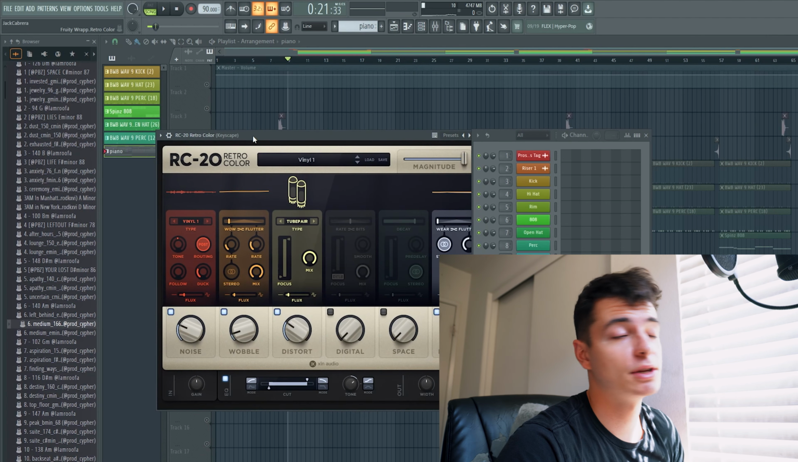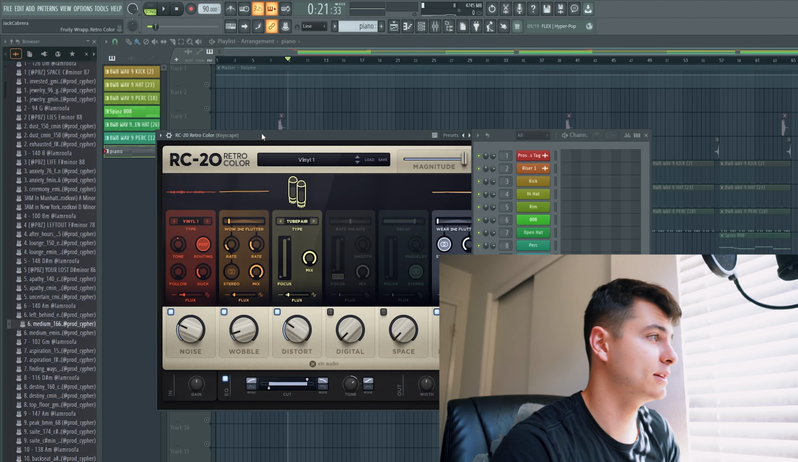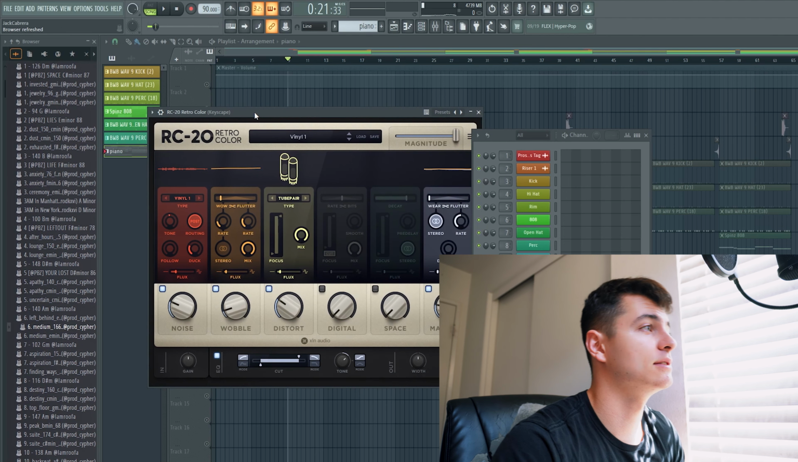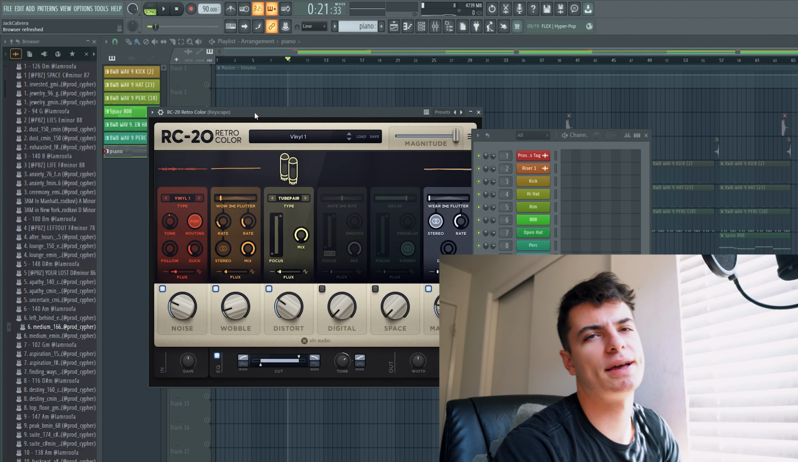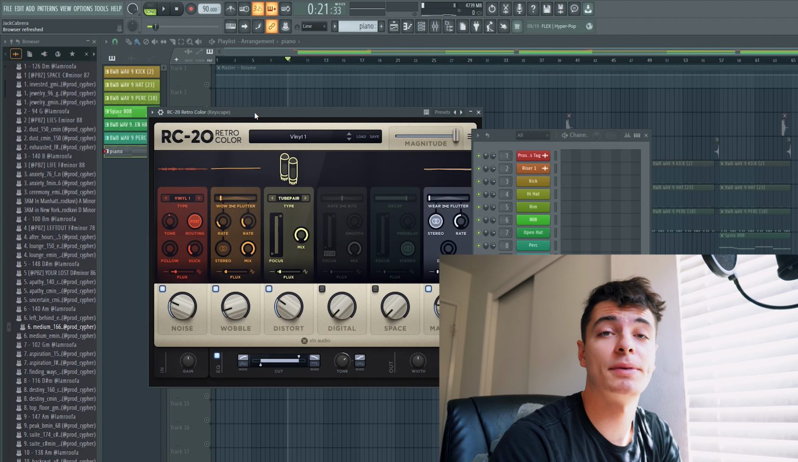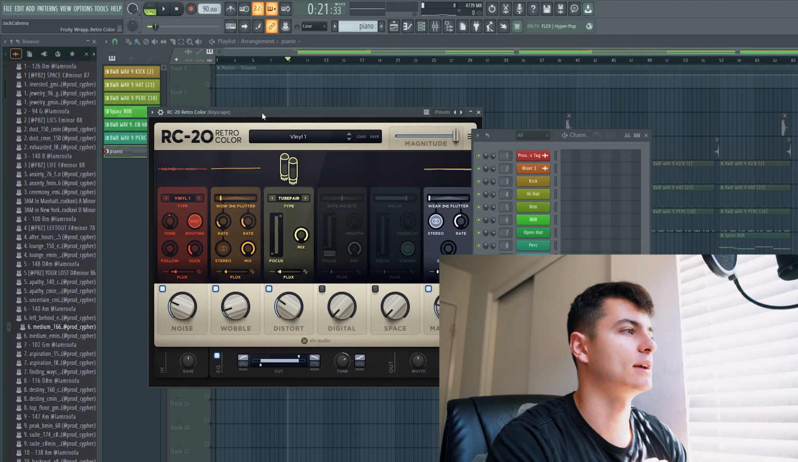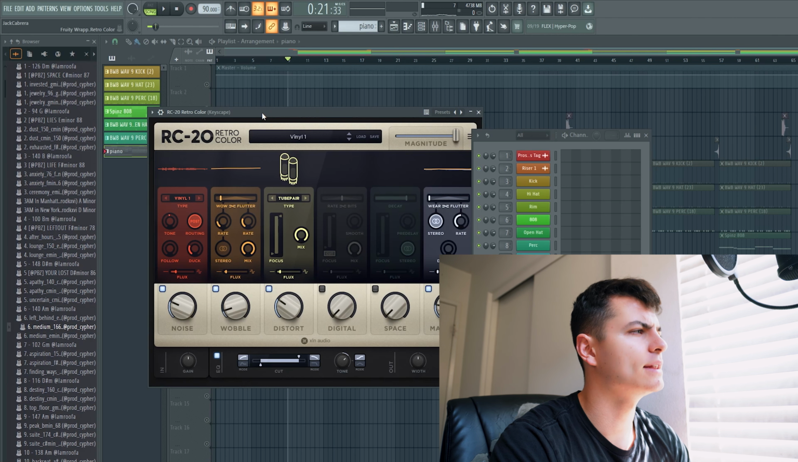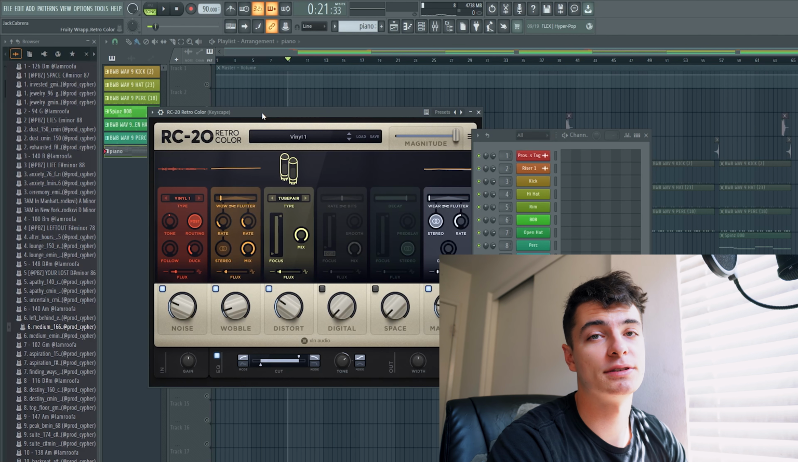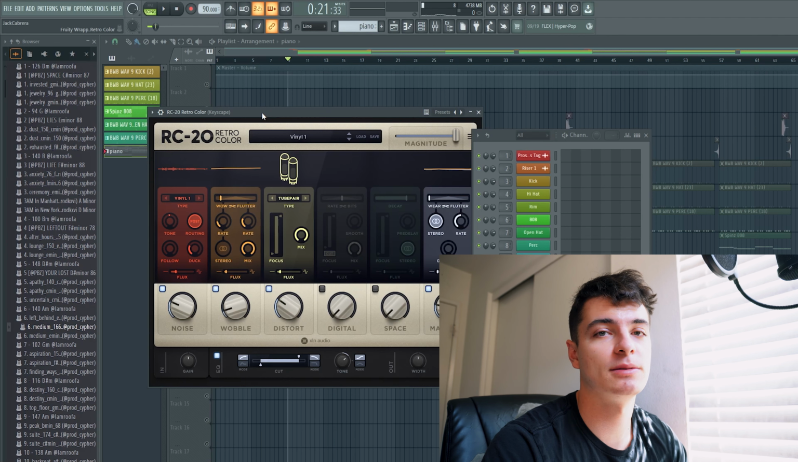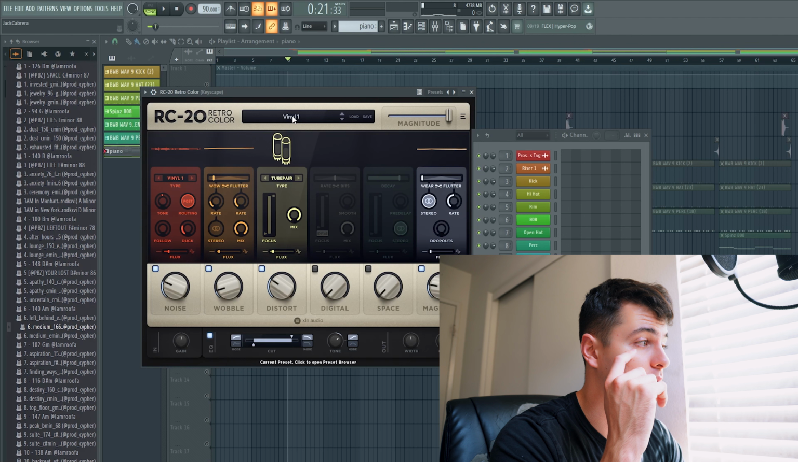So our third plugin that we're going to use is a plugin called RC20. This is an amazing plugin. I actually only got a reference to it in the past couple months, and I just got it within the past month, but I mainly use it on my pads. And that's really it, but it does make a lot of difference. I actually haven't tested out the presets that come in the RC20 bank. I use this Vinyl 1 preset.